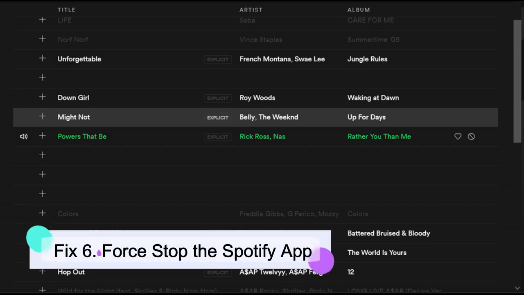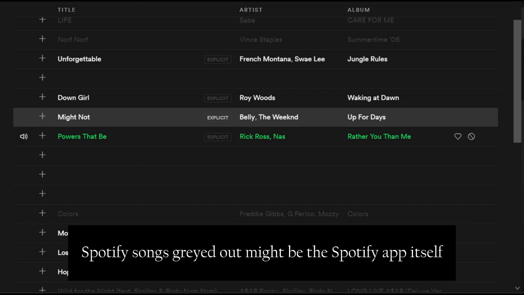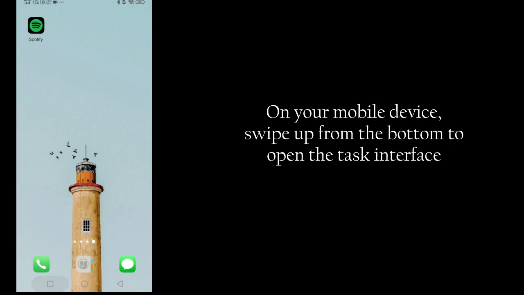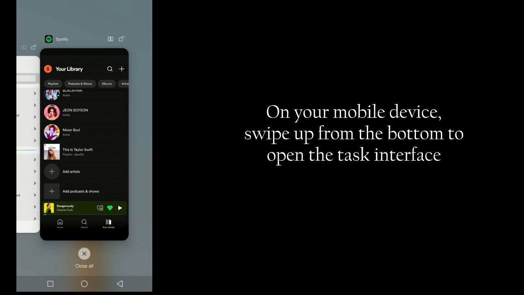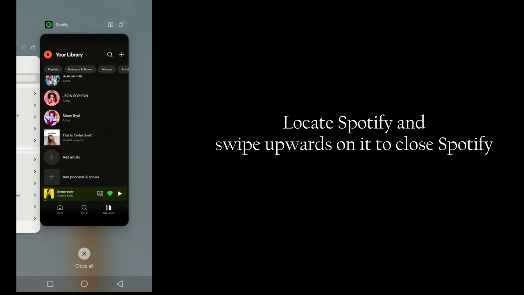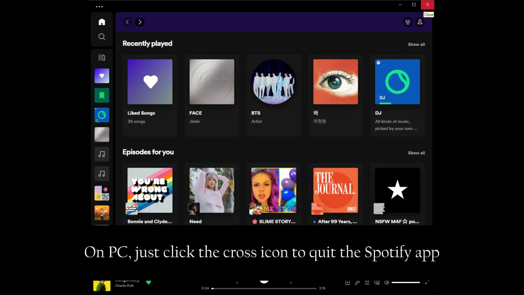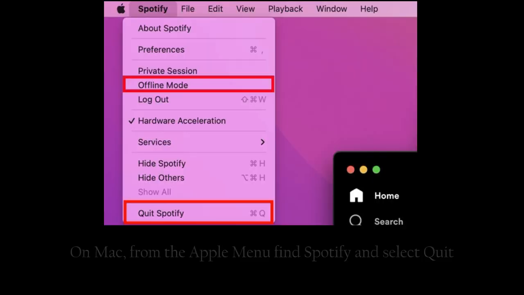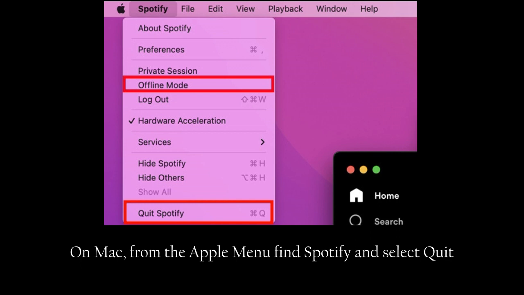Fix 6. Force stop the Spotify app. Spotify songs grayed out might be caused by the Spotify app itself. Hence, on your mobile device, swipe up from the bottom to open the task interface. Locate Spotify and swipe upwards on it to close Spotify. On PC, just click the cross icon to quit the Spotify app. On Mac, from the Apple menu find Spotify and select Quit.